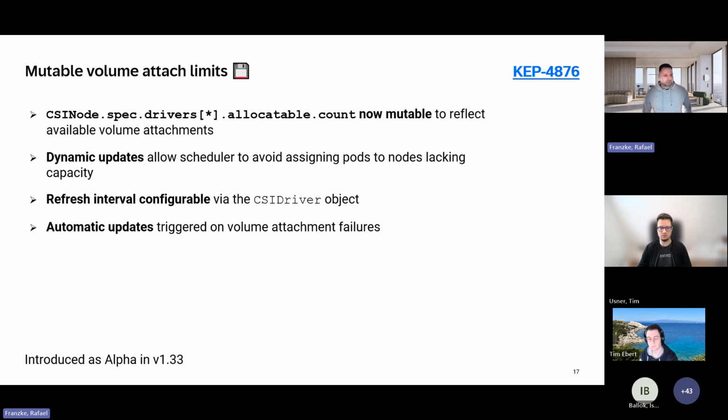Next one is about CSI. Here, probably maybe a small feature, but could have good impact on the users. So, mutable volume attach limits. Some fields in the CSI node spec have been immutable before and have now been made mutable. And this, of course, allows for better dynamics in the cluster.